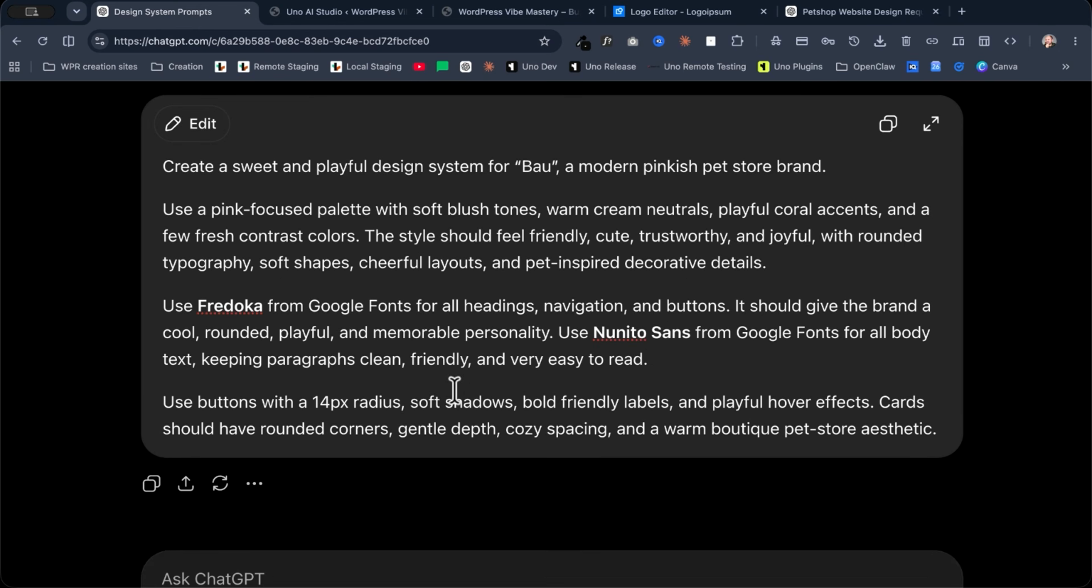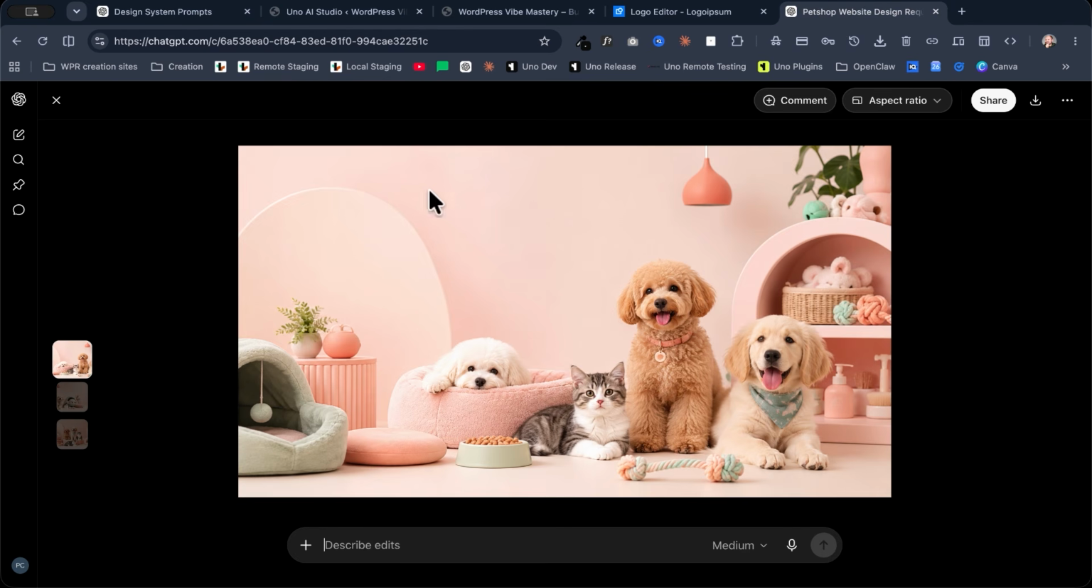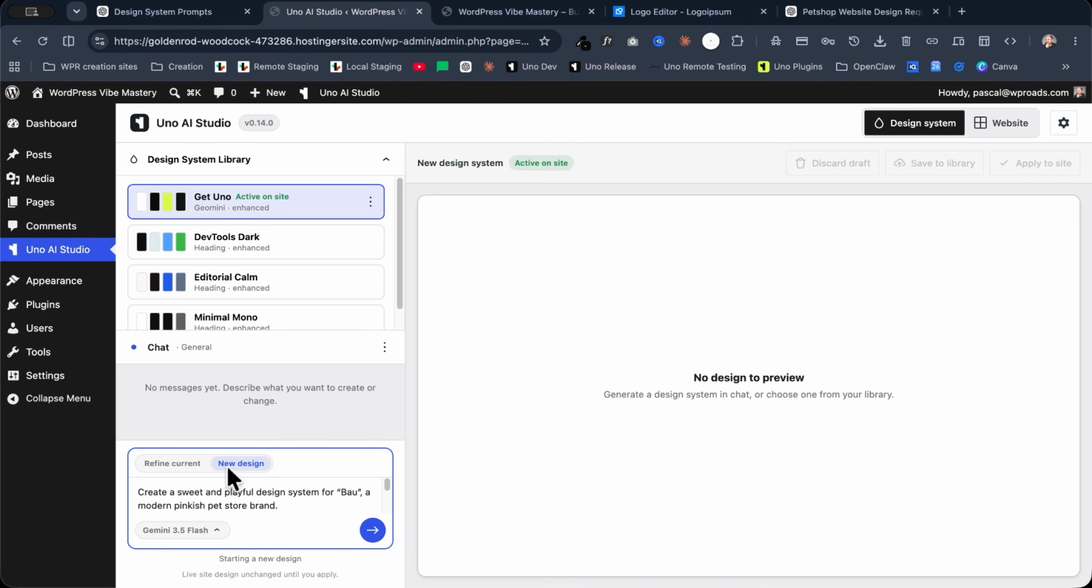And I'm also asking to use specific tones. In this case, these are warm, cream neutrals, playful coral accents, fresh contrast colors, and also soft blush tones. This should match something like this. So let's go ahead and do that. I don't know what it will come up with.